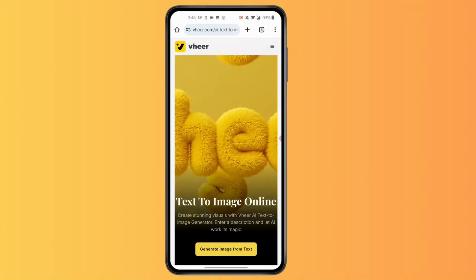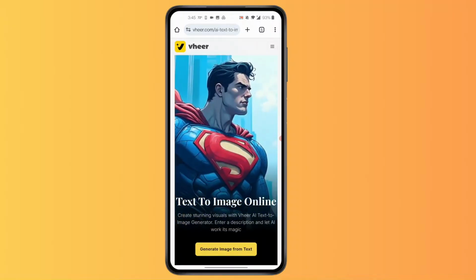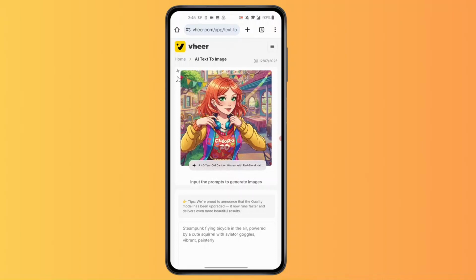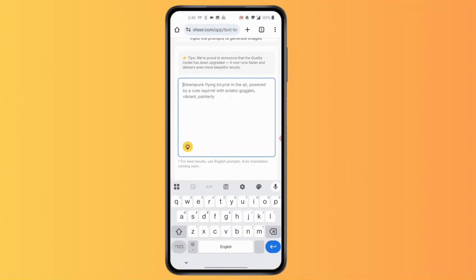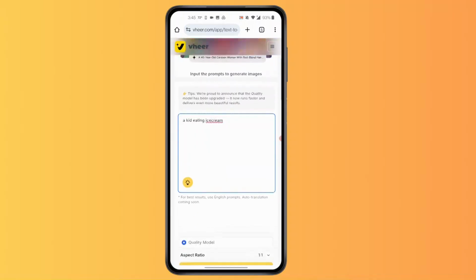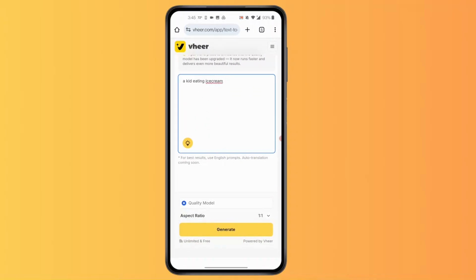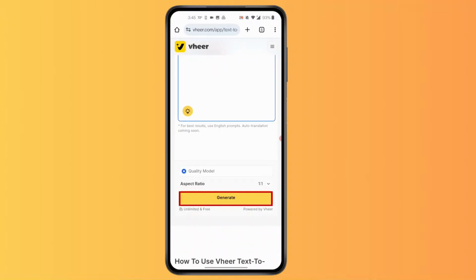Now click on generate image from text at the bottom. After that, you'll find this kind of screen. In here, at the bottom, simply enter your prompt, how you want your picture to be. I have simply written a kid eating ice cream. Now scroll down and click on generate.